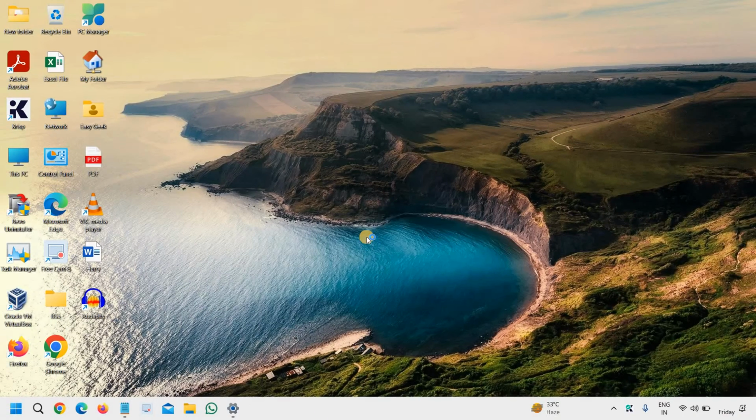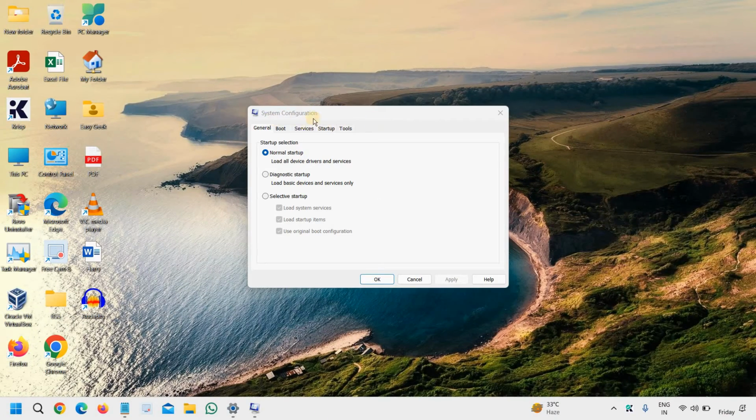I'll click on OK. And this is called system configuration. Here you can select the startup selection. I would not recommend going with any startup option like selective startup, diagnostic startup, or normal. Just let it be the way it is. It's just for the information.